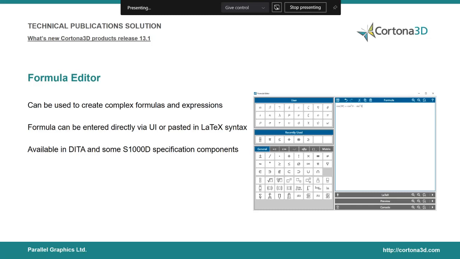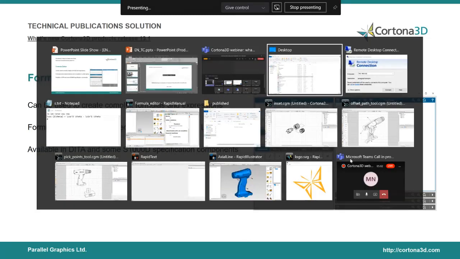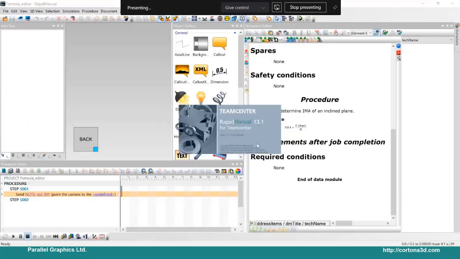That's a new user interface available in RapidManual for DITA and some of the S1000D specifications that allows you to create complex expressions and formulas using the provided user interface, or if you have a string in LaTeX, then you can copy and paste it into RapidAuthor and then use it. Let's have a look here with the live example.